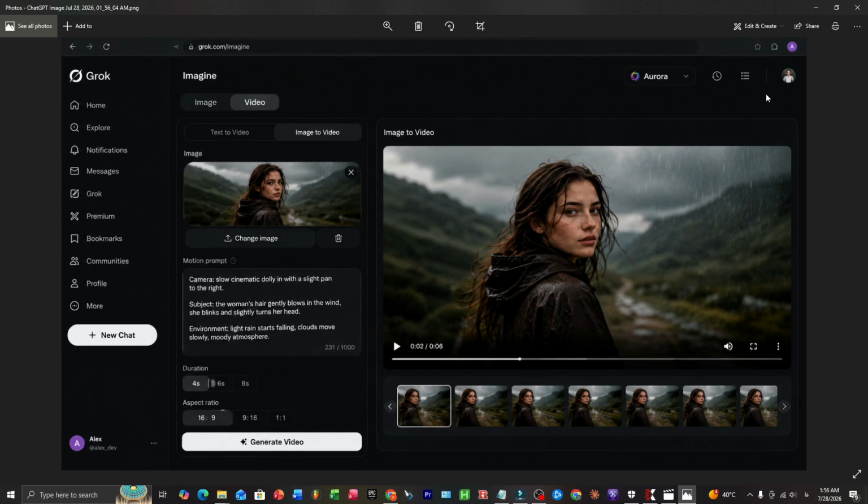Once your image is loaded, write a motion prompt that describes three things: the camera movement, the subject's motion, and the ambiance. For example, slow zoom into the eyes, gentle wind moving through the hair, soft ambient rain in the background. Avoid describing multiple camera moves in one prompt. Asking for a zoom, orbit, dolly, and rotation all at once often confuses the model. One smooth camera movement almost always looks more cinematic.